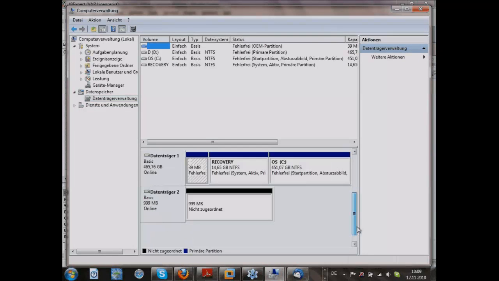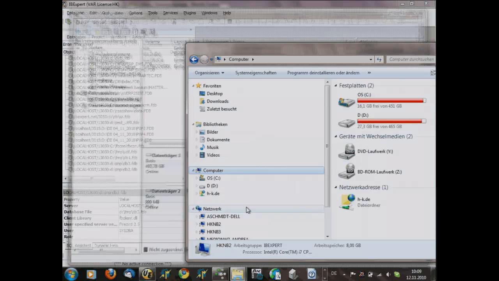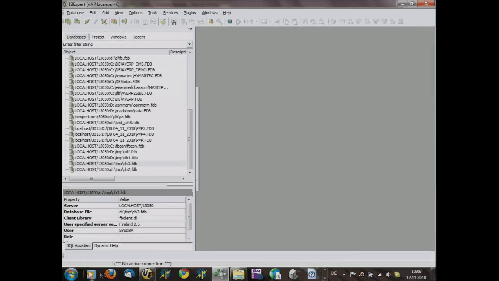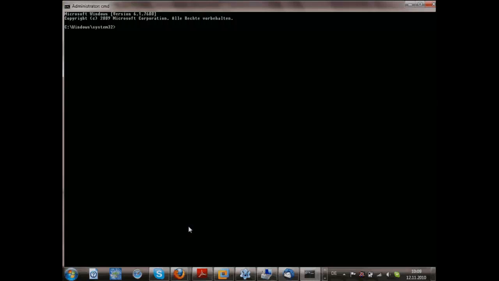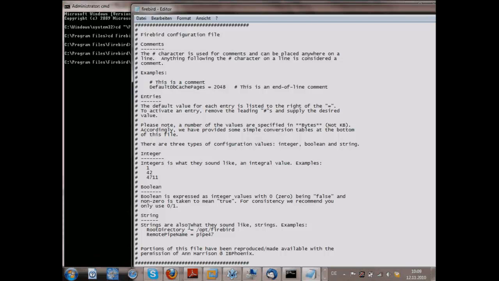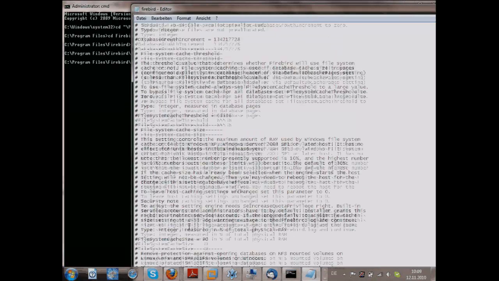It seems that my RAM disk is empty again, so it will not have any data inside. So I simply go to cd Program Files, Firebird 2.5, notepad, FBCon.